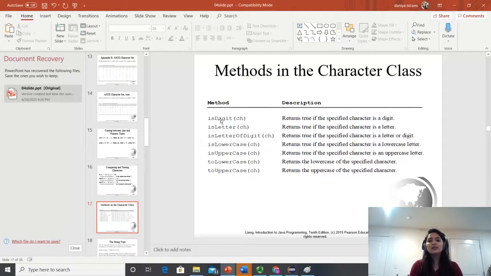If you want to check whether this character is a digit, this method, and any method starting with is, will return you true or false, which means they will return only Boolean. toLowerCase and toUpperCase are the methods which will convert that character to lowercase or uppercase.